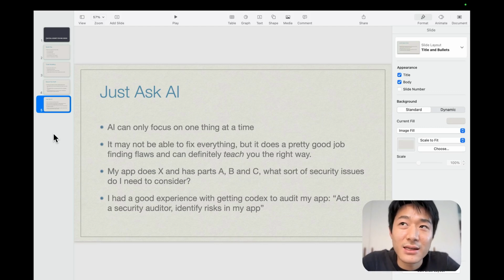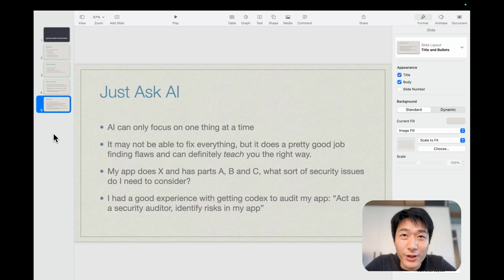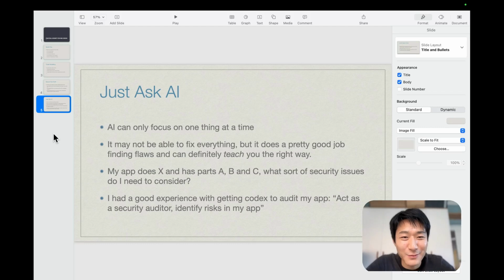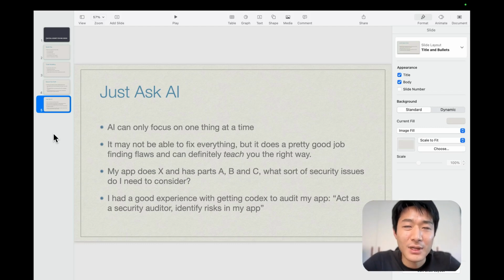And the other thing is, the AI might not be able to secure everything, right? Some things are harder for the AI to do, like making sure you don't leak your password and all that sort of stuff. That's more of a human problem, but it always does a pretty good job teaching you. So if you just explain, okay, my app does X and it has parts A, B, C, what could go wrong, and how can I fix them? It will do a pretty good job listing all the possible threats and how you should mitigate against those threats.